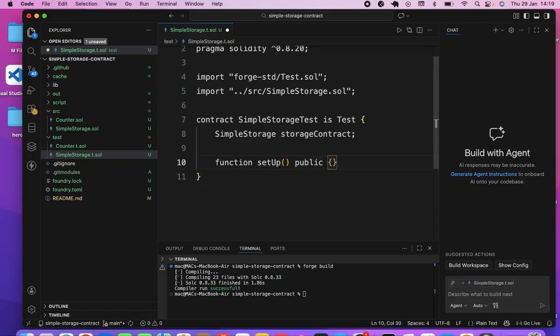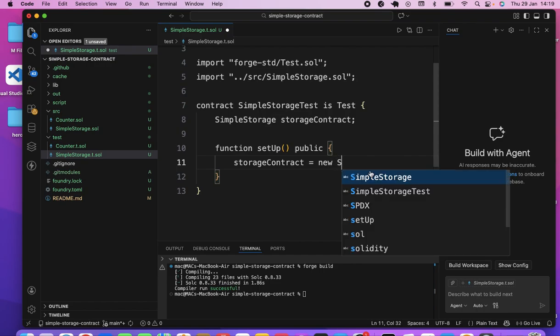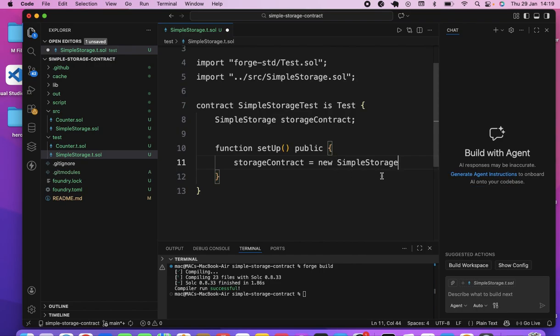Then the object notation. This is the formal way of writing a function. You will see all our functions have this object notation. So that is the standard way of writing a function in Solidity. So here we'll pass a constructor, storage contract. Storage contract will be every new instance of simple storage that we want to test.